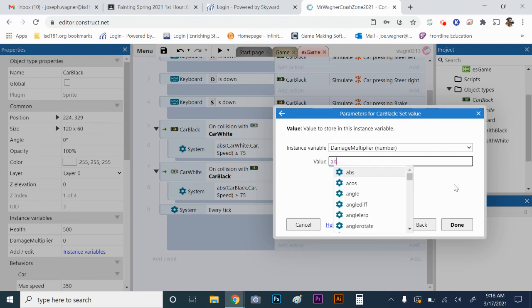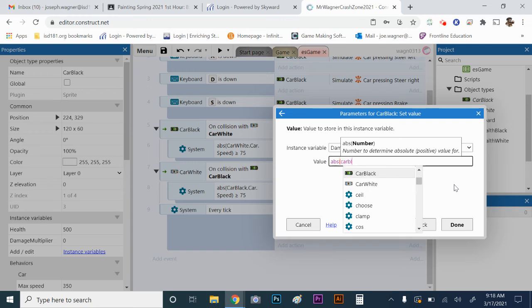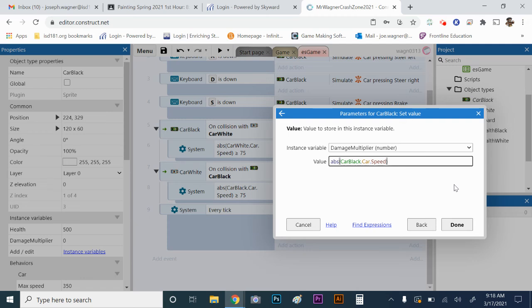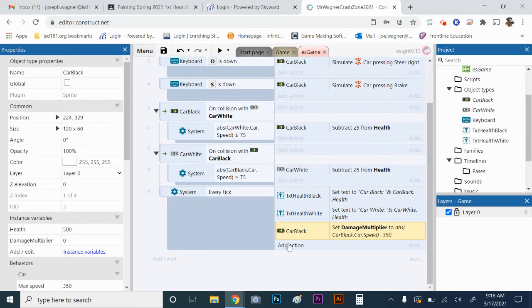little equation here. So we're going to do absolute value again, and we're going to do parentheses, and we're going to do car black car dot speed. Then we're going to do a parentheses, and then we're going to do divided by 350. Okay. So every tick, the damage multiplier is going to be set to this equation. It's just going to take whatever your speed is, divide it by 350, and that's going to be the damage multiplier.